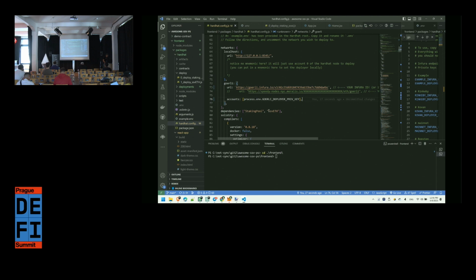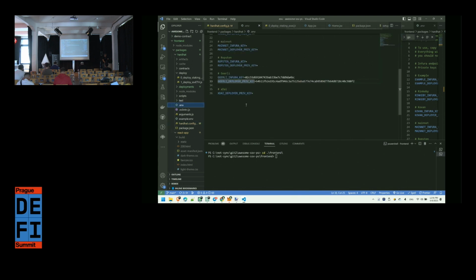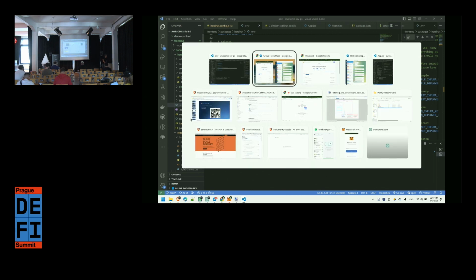So there are two things here. You can hard-code it here, but you have this process.env.Goerli deployer private key. What this does is it will take these values from your env file, right? So here you need to put your deployer private key. And show me how your config file looks like. Okay, perfect. So this should work once you put it there. I don't know, I've somehow edited.